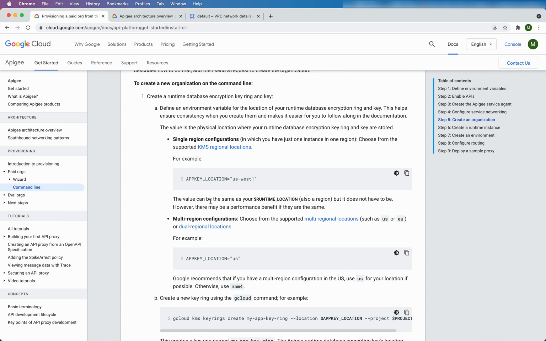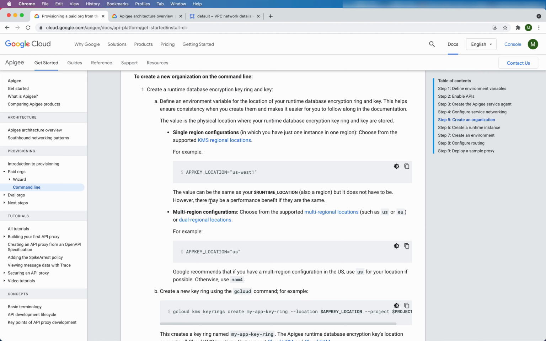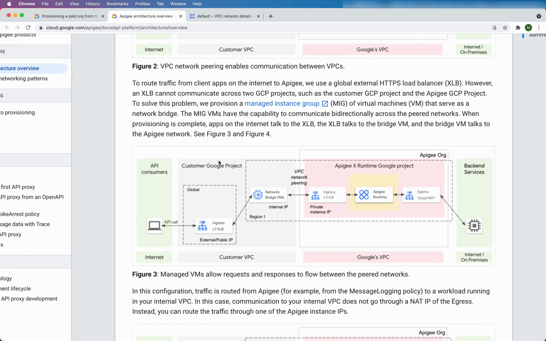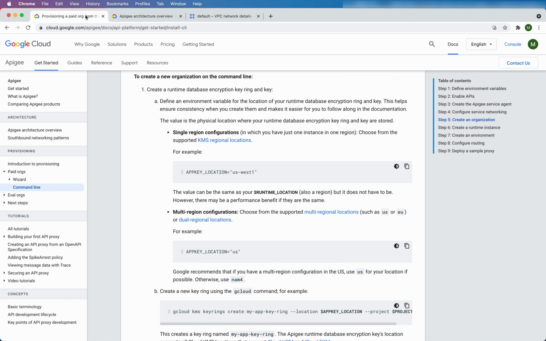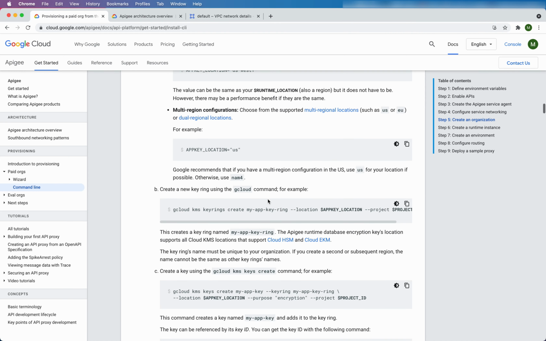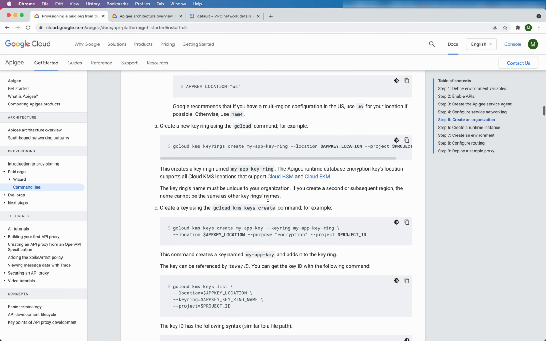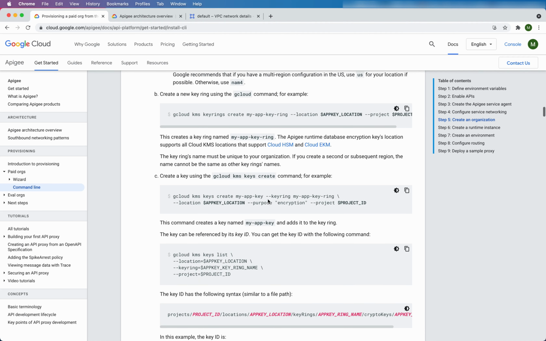before we can create the organization, one of the things we have to do is basically create a keyring and an encryption key. And that keyring and encryption key are going to live in this project, your customer project. And basically this keyring and encryption key are going to be used for encrypting the data or the metadata for your organization, for the control plane. And I think they call it disk encryption key.